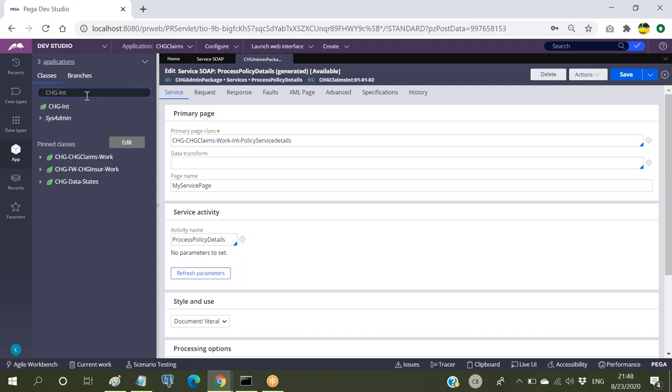Yesterday, when working with service SOAP, we created one service package rule separately. Actually that is also not required. We can have the service package rule automatically created using the service wizard also. Apart from this, we created some integration classes, and on top of that we created some property level classes also for the request page and the response page.